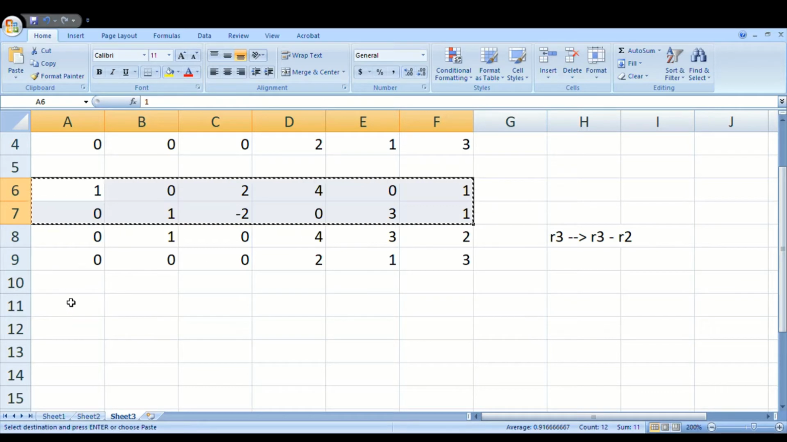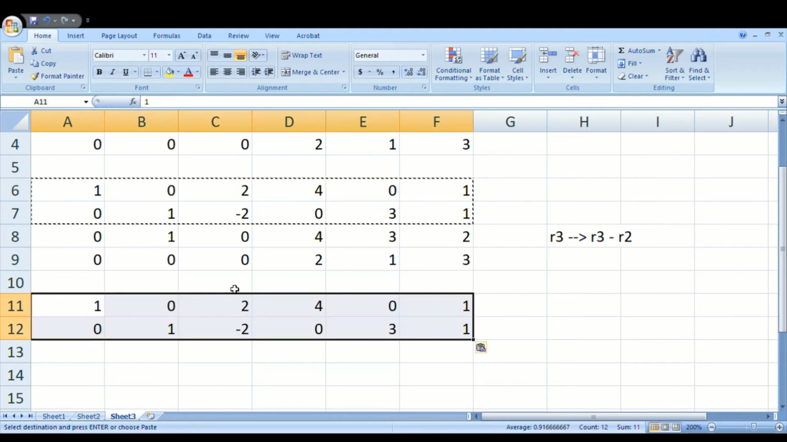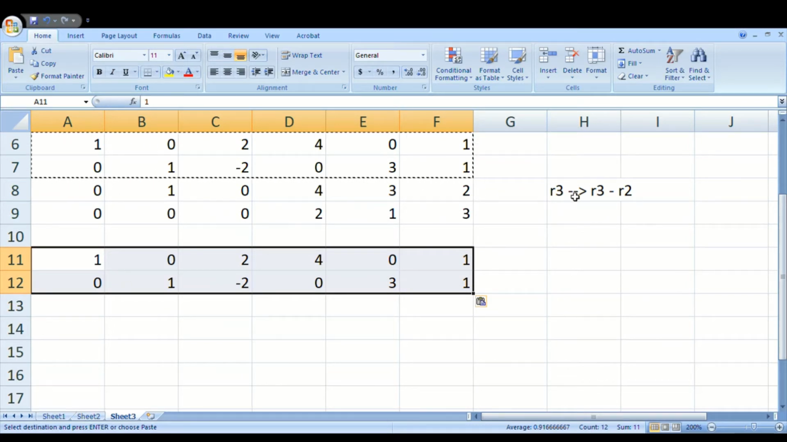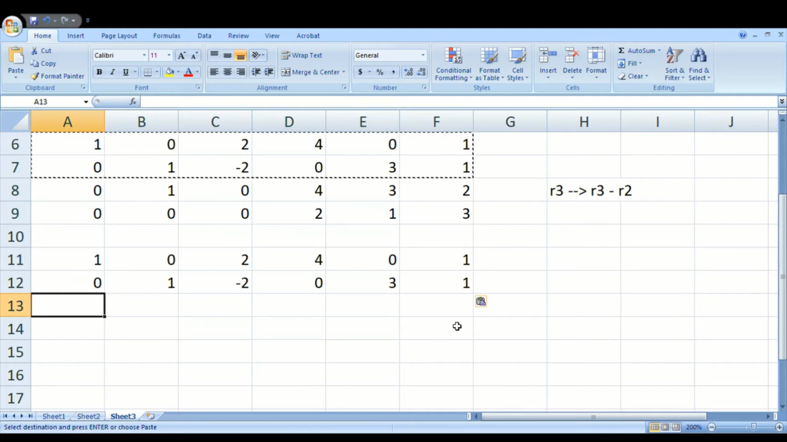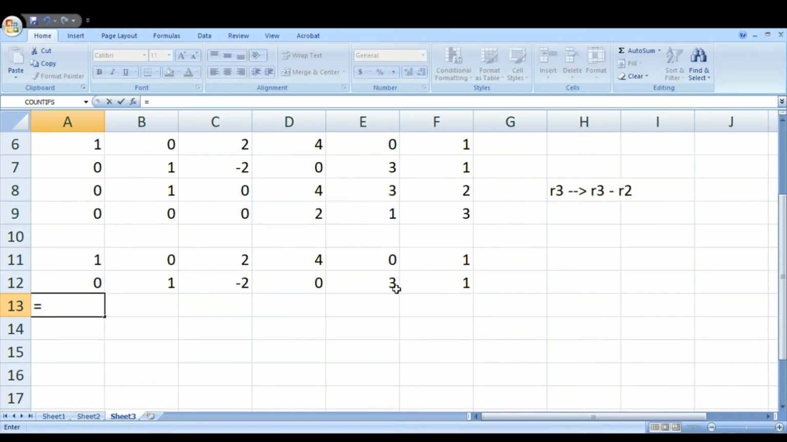So you copy it and paste special. Choose values only. And next, you will want to make changes on row 3. So click the first entry on row 3. That would become, so you hit equal, row 3 above minus row 1, or row 2, sorry.